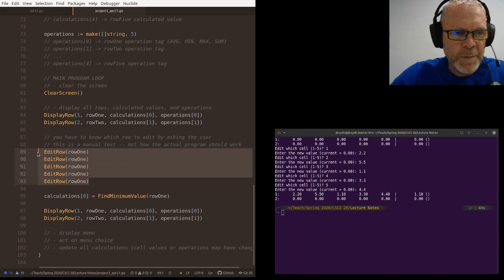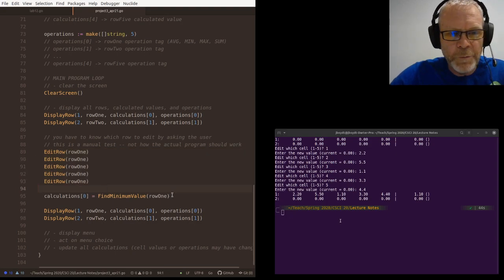So you're going to need to work out how to make the flow of the program work. But we do now have the ability to edit. If we know which row, then we can edit a cell in that row. If we know what calculation to perform, we can compute a calculation, and then the display is picking things up.